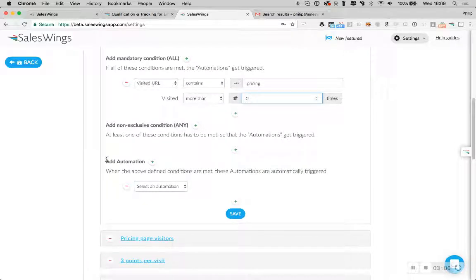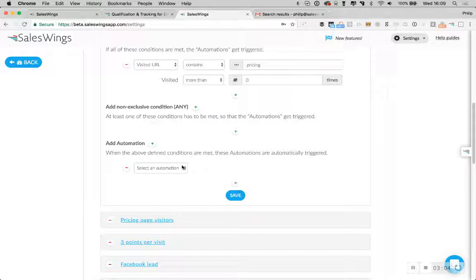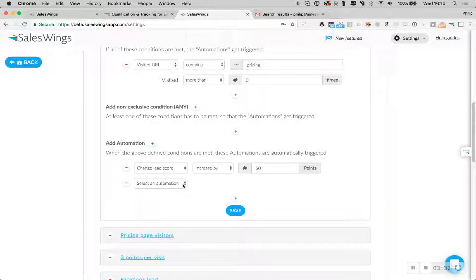And I'm going to now go to the automation section. In the automations, I can then choose the automations I want to run. The automations will run immediately as soon as the conditions are met here above. So I'm going to change the lead score. The first thing I'm going to do is give certain points. Since this is an important action, in my case, I'm going to give 50 points to the lead taking this action. If I click here, I can then add additional automations.